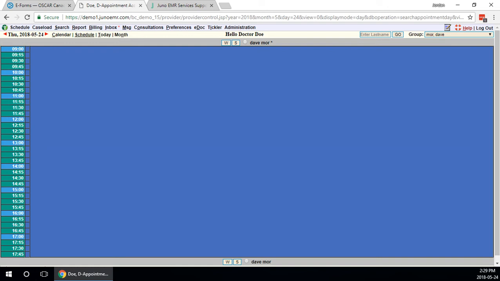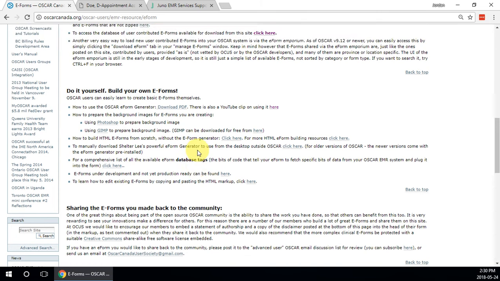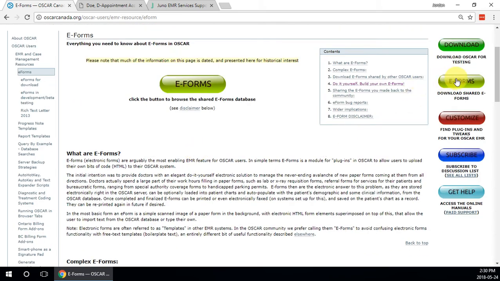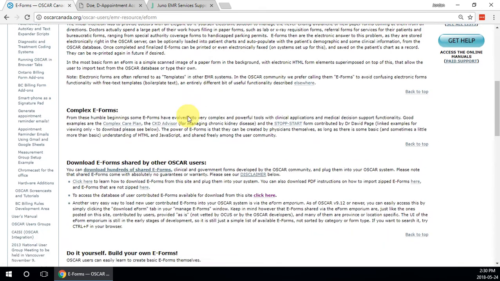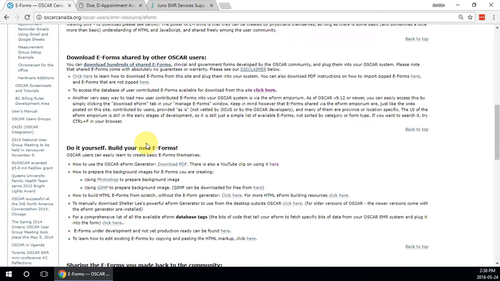Let's start off by saying that the eForm generator that we've built is not the only one that exists, and it's definitely not the first one that's ever been made for OSCAR. If you go to the oscarcanada.org website, which I'll show you here, you can click on the eForms link on the right-hand side and get to the eForms page. If you scroll halfway down the page, there's a do-it-yourself link, and you can download an eForm generator here that's been used by the OSCAR community for a very long time.